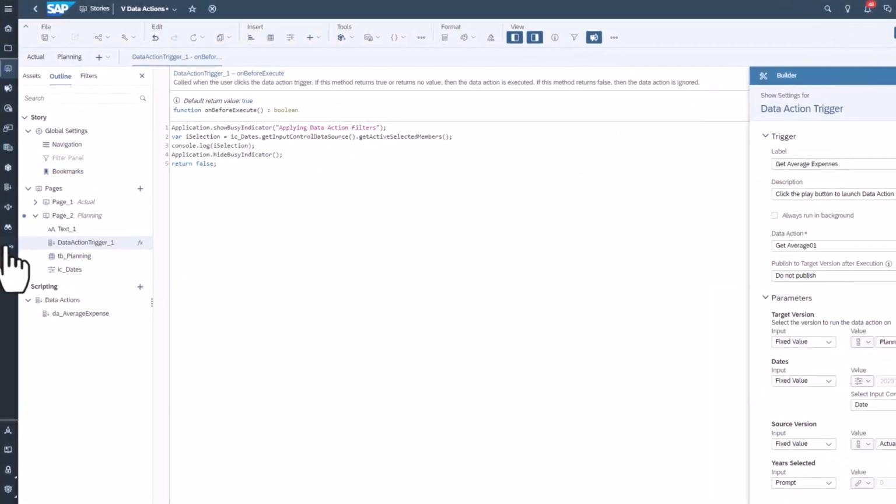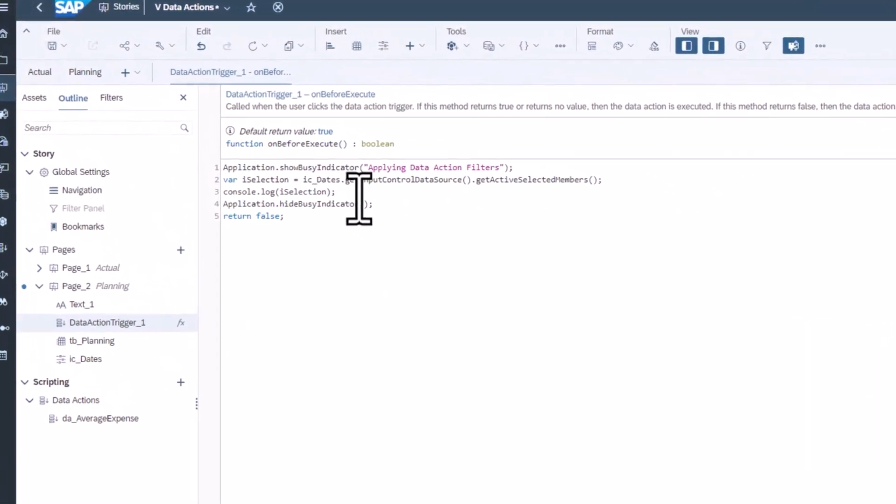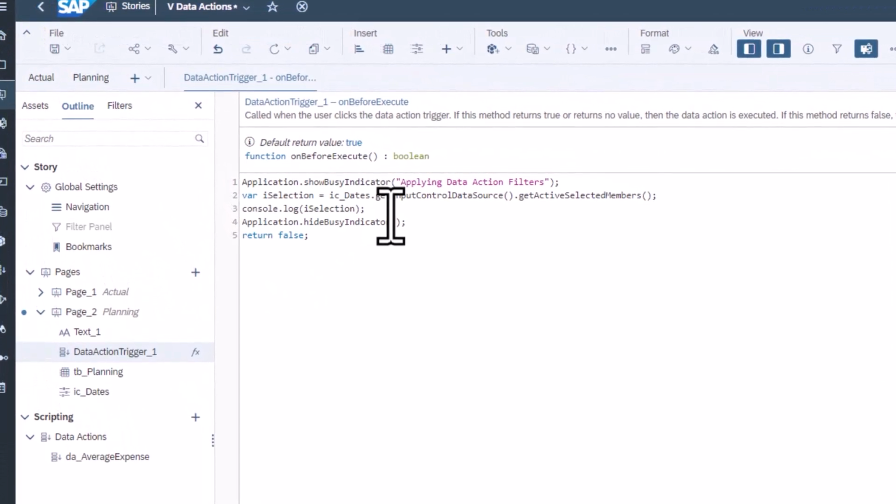Go back to the script for the data action trigger. On a new line, type 2/. This creates a comment line. Paste the ID onto that line. Add a new line, and here we'll declare two integer variables, I equals 0 and U equals 0.